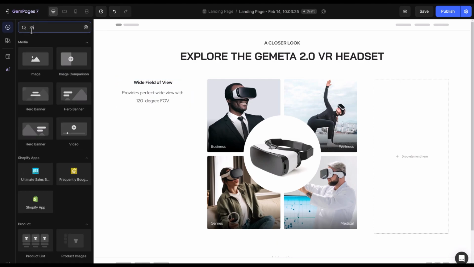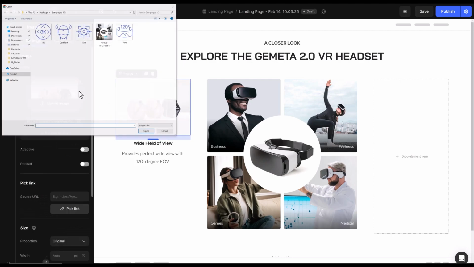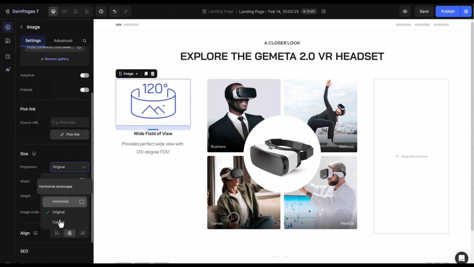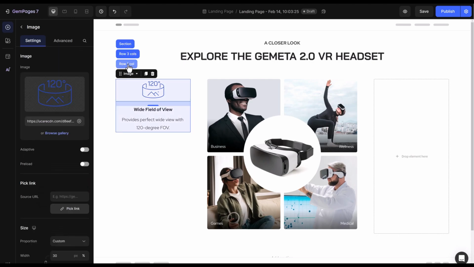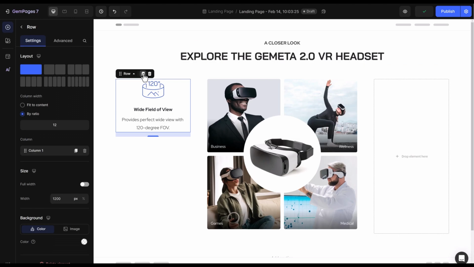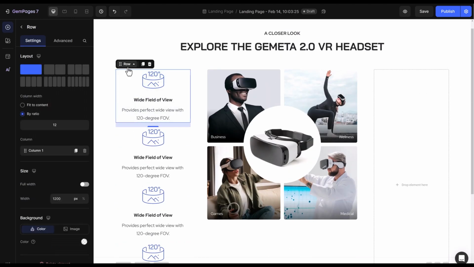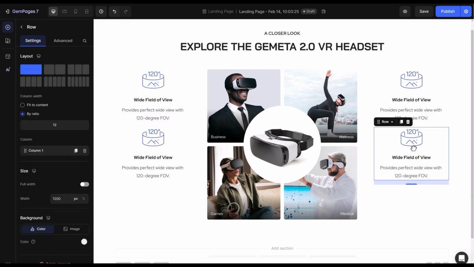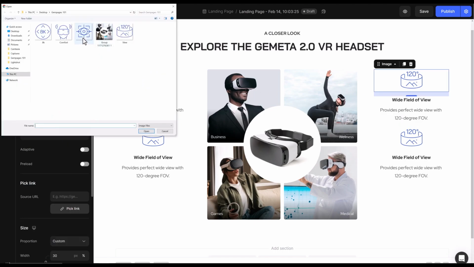Next, move the image element above the heading and select your preferred image. Resize the image by switching the proportion mode to custom and reducing the width to 30%. This completes a small part of the benefit section. Now duplicate this setup and place it in the right column. Tailor the content and image for each part as needed.